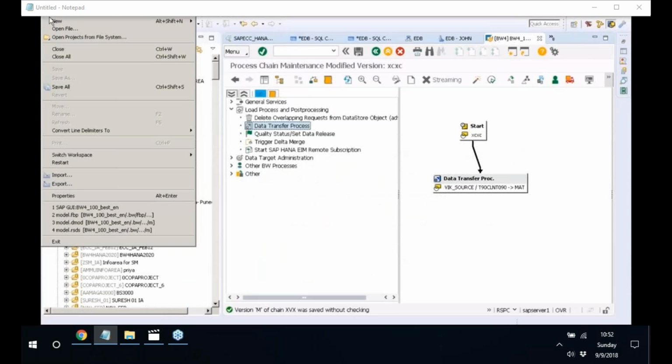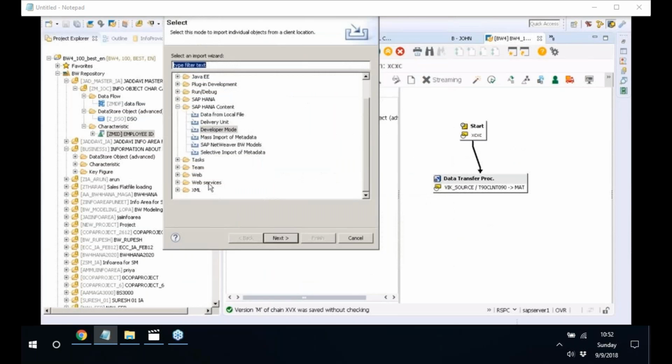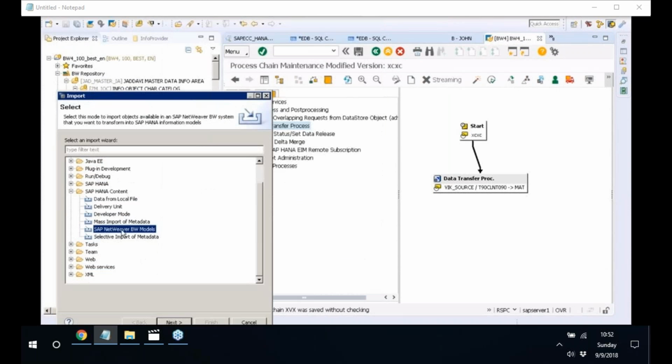Click on File, click Import. Once you click on Import, here you see there is an option called SAP NetWeaver BW Models. Once you click on it, please see participants here. Select this mode to import objects available in the SAP NetWeaver BW system that you would like to transform to SAP HANA information models.